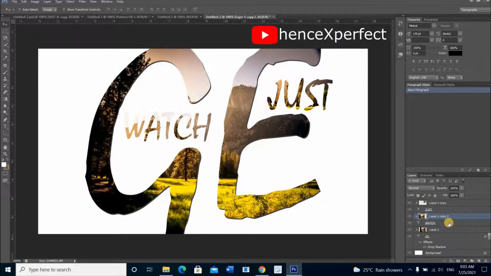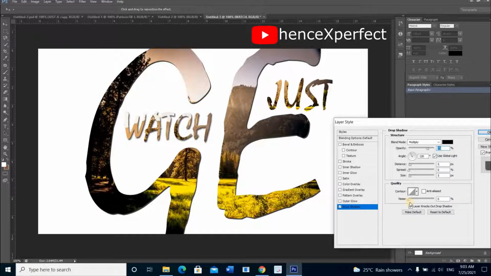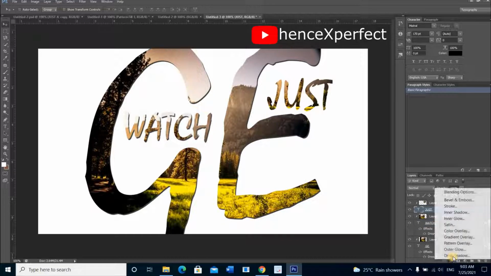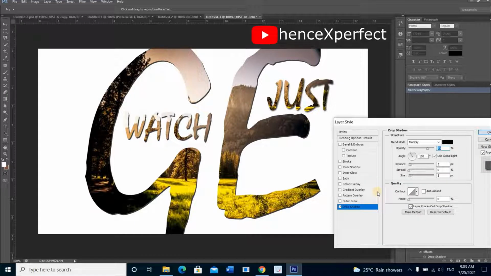So what we need to do now is just to add a drop shadow to our texts. That is the watch and just. That's all left. Very easy and simple and creative. You can use any kind of images for this, any type of shape. You can do it for shape, for images, and so on.